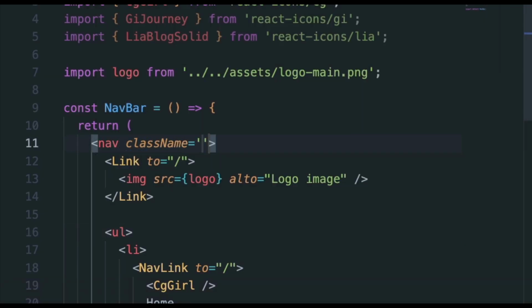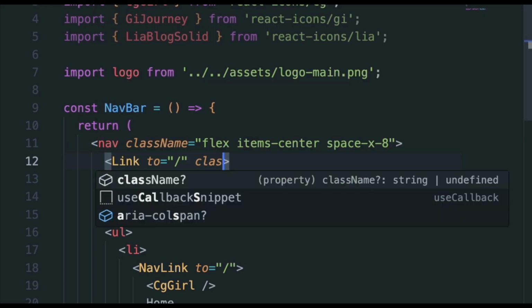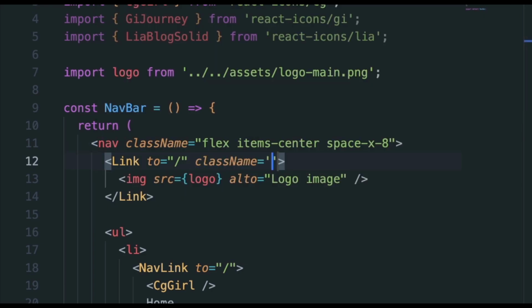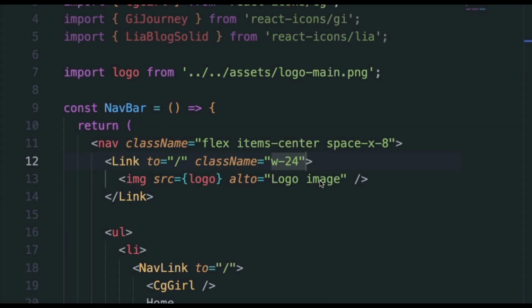We will now add some styles to the nav items. We will use flex to make the items horizontal and occupy the space that we've provided. Next, we will change the weight of the logo to a smaller size. We will make it 24. Let's test this in the browser. And we have a smaller logo now.